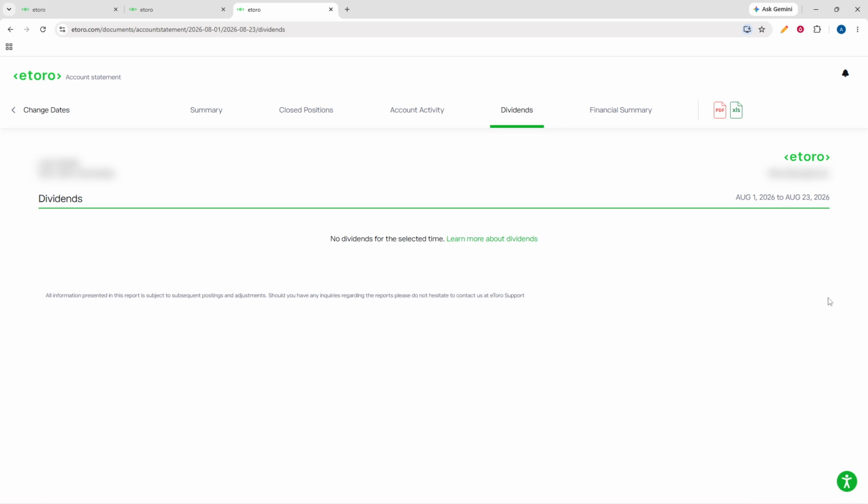You have now opened your eToro account statement and viewed the dividend payments received for the selected month.